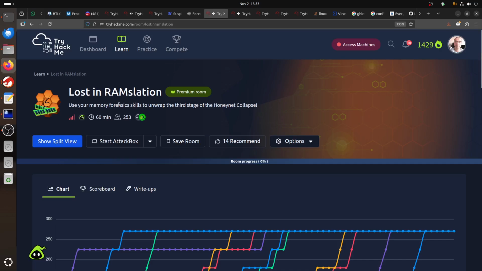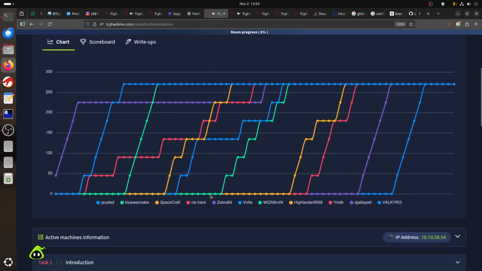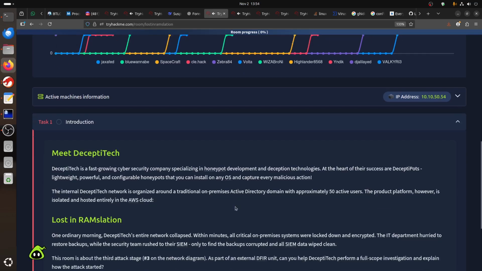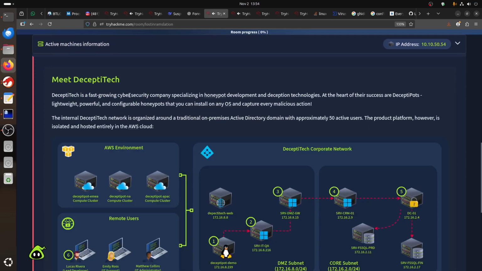RAMslation. Use your memory forensics skills to unwrap the third stage of Honeynet Collapse. TryHackMe started releasing rooms from that Honeynet Collapse. If you've been doing it before, let's press recommend. Okay, task 1 introduction, meet the story about this company, Decepti-Tech.